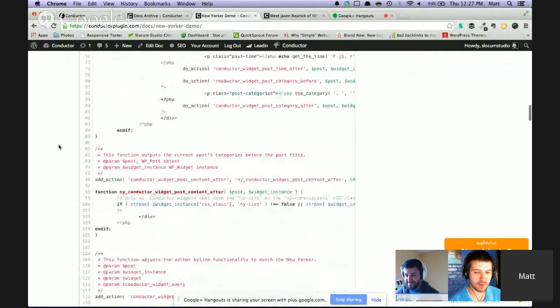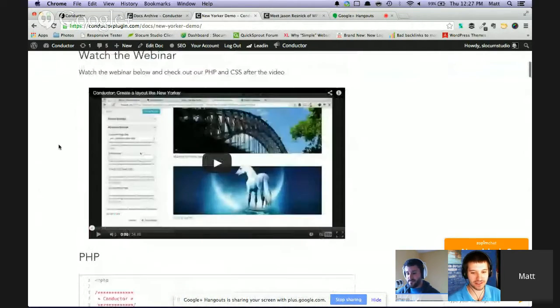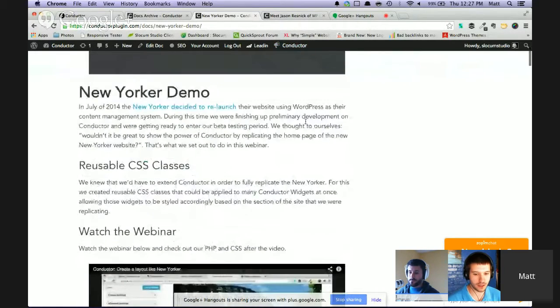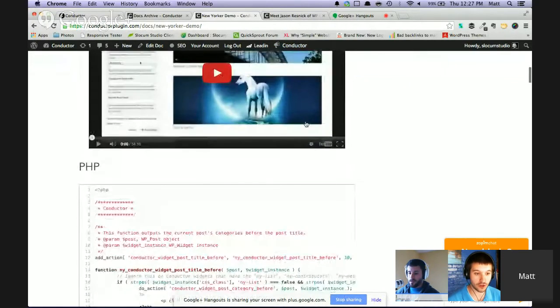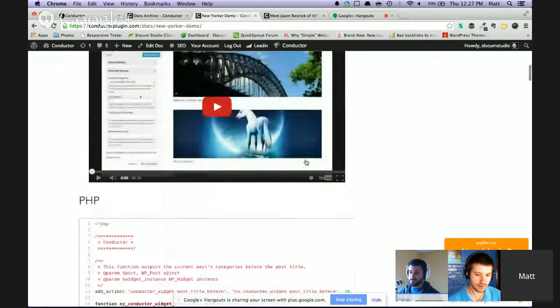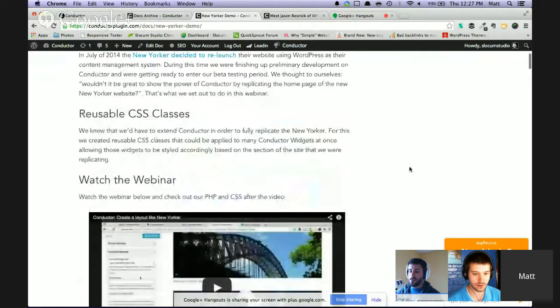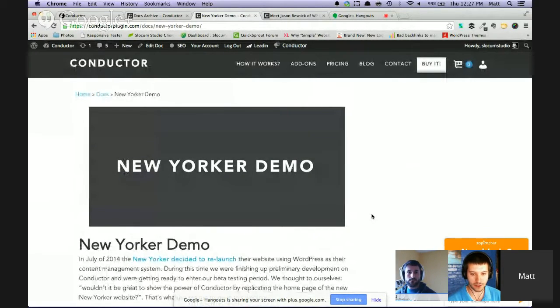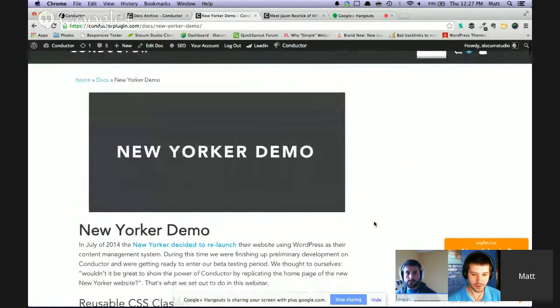Yeah. Conductor has probably evolved a little bit since we did that demo, but in our testing, it still has worked fine for us. In the video, you guys can take a look at that. We talked about reusable CSS classes and whatnot. So really just copying the functions into your functions.php and then the CSS into your style.css, or however you're comfortable doing so, and then following along in the video and setting that up.